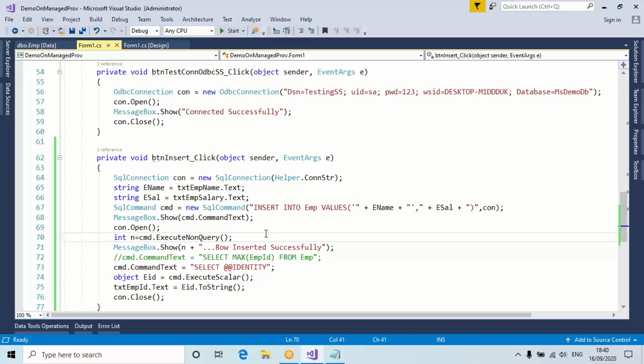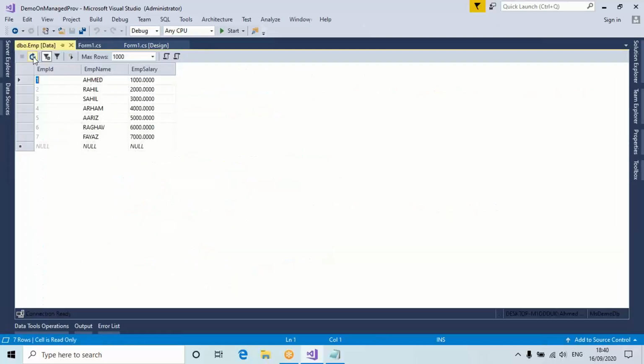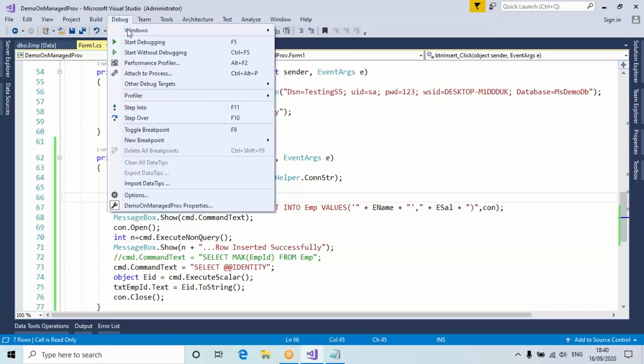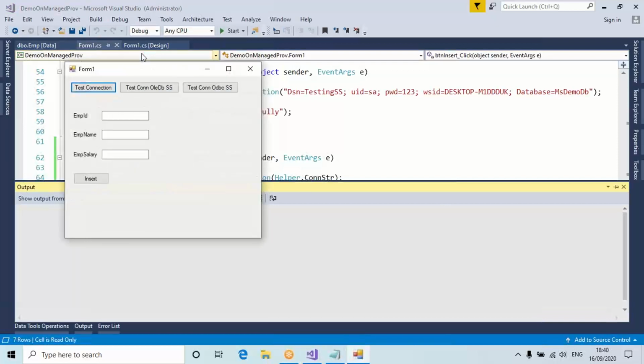Right? And now, for example, if your employee name contains a single quote like apostrophe s, then how to insert data? So let me show you first the problem, then we'll see how to resolve it. Here I'll give employee name as Khan apostrophe s, and here I'll give salary as 8,000. Click on insert.